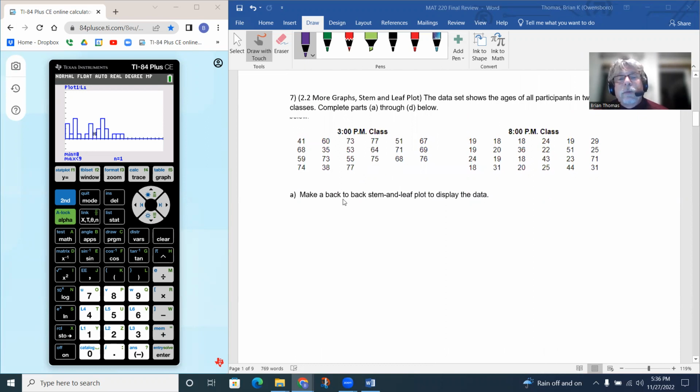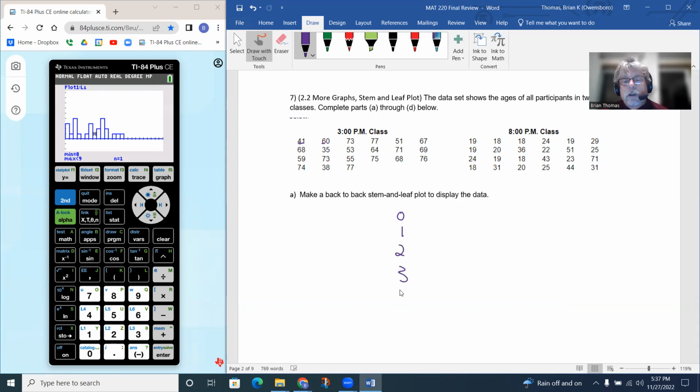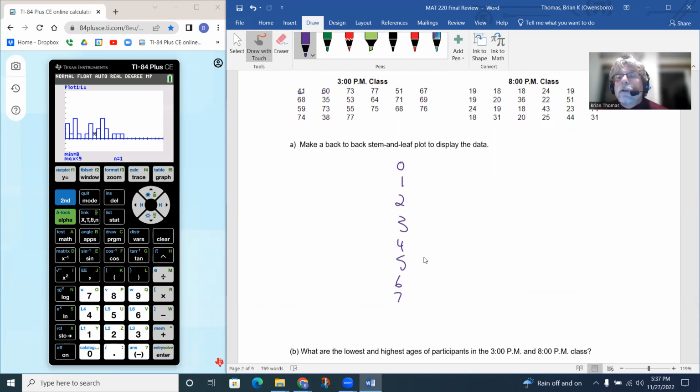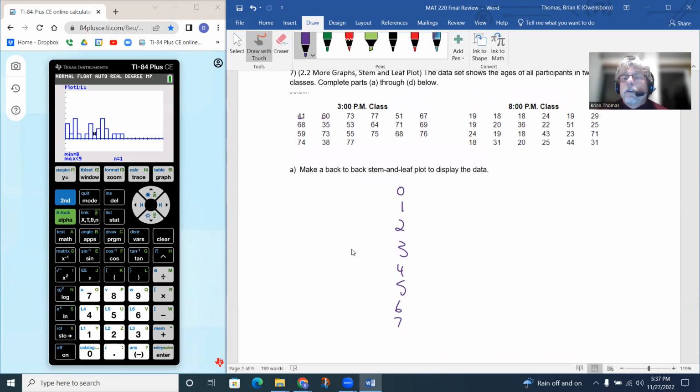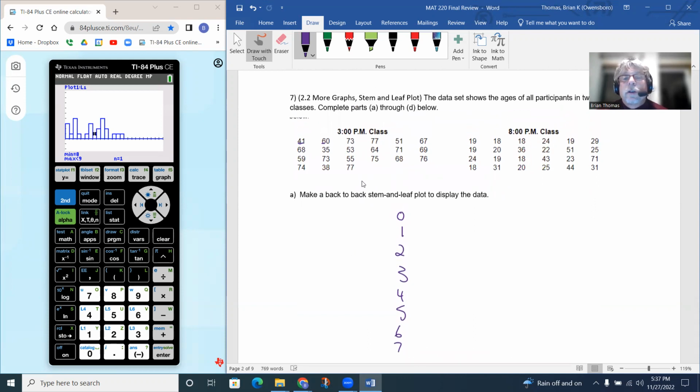So the first thing I want to do is make a back-to-back stem and leaf plot to display the data. The catch is it's also got to be in some type of order. So here we have these are going to be the stems, the 4, the 6. So I have 0, 1, 2, 3, 4, 5, 6, 7. I don't know if we go past 7 or not. 76 is about all I see. I really don't even need the 0, I don't think.